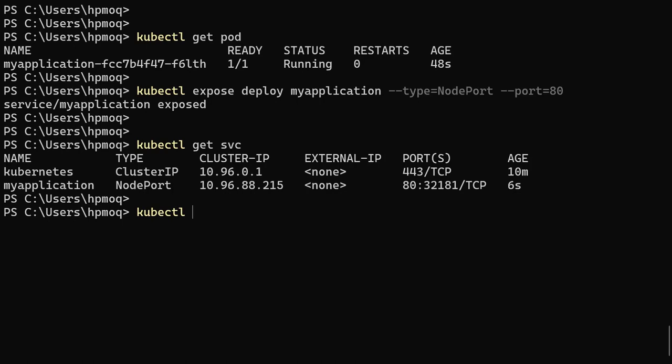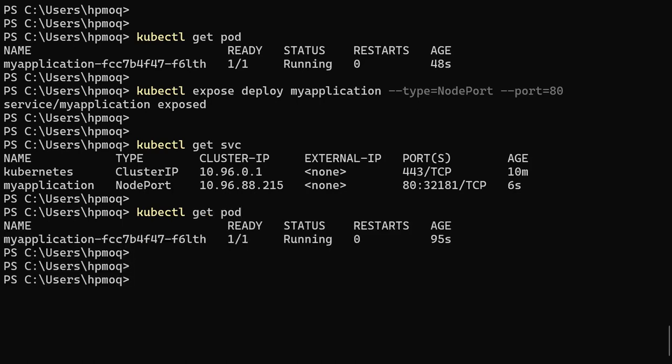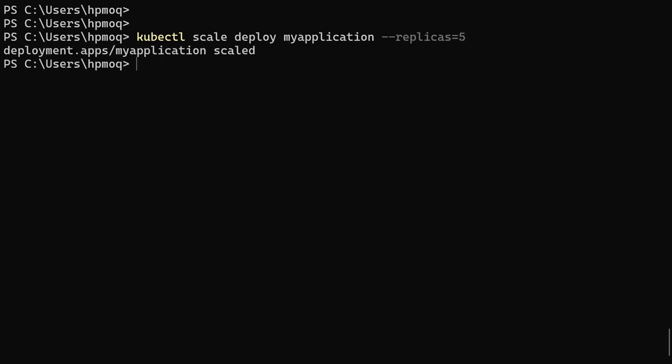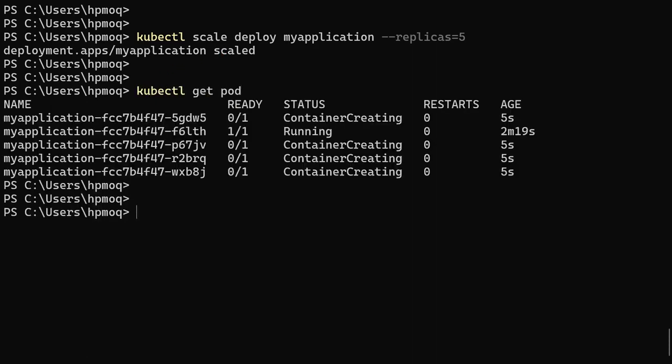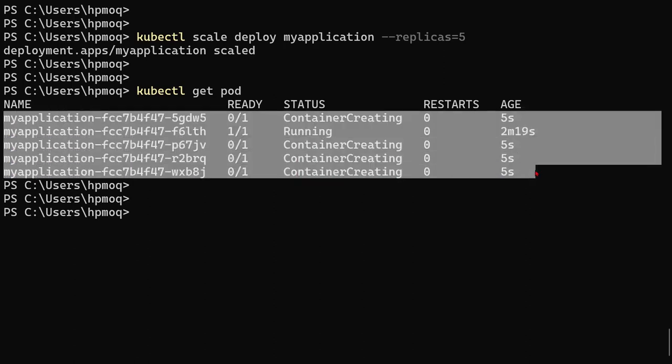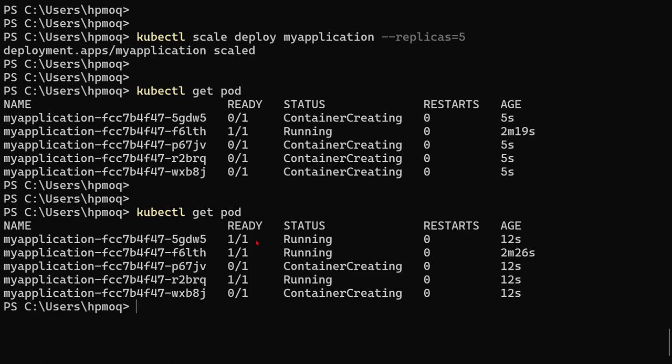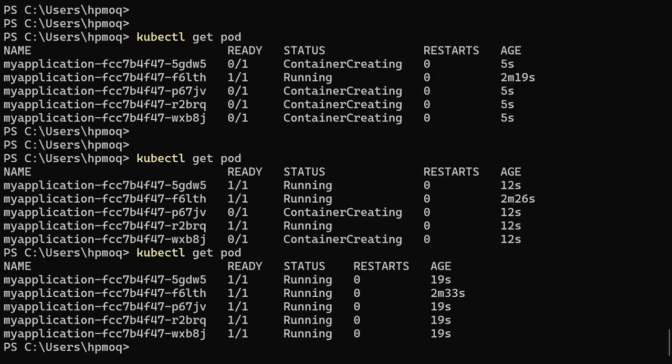If the load suddenly increases on the application, we can scale by just using this command, scale. I want to scale from 1 pod to 5. You can see it scaled, and the interesting thing here, see, our 5 pods automatically started as load increases. Currently 3 pods are in running state and 2 in container creating stage. Let me see again, everything is running.